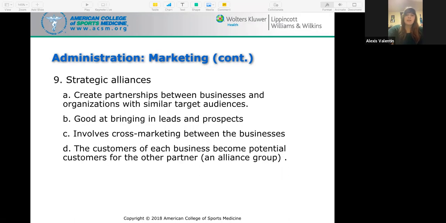Strategic alliances. Create partnerships between businesses and organizations with similar target audiences. Good at bringing in leads and prospects, involves cross-marketing between the businesses. The customers of each business become potential customers for the other partner in the alliance group.